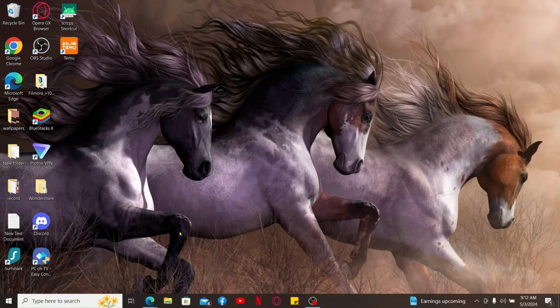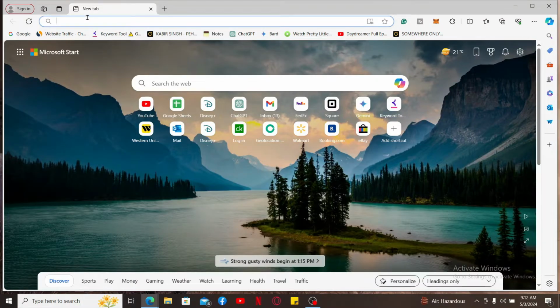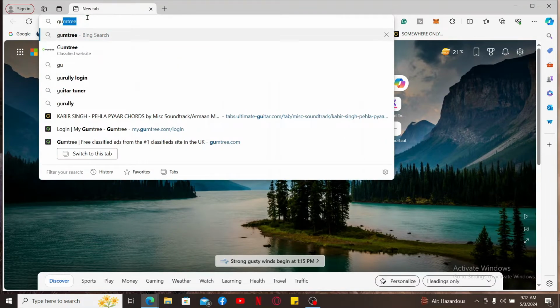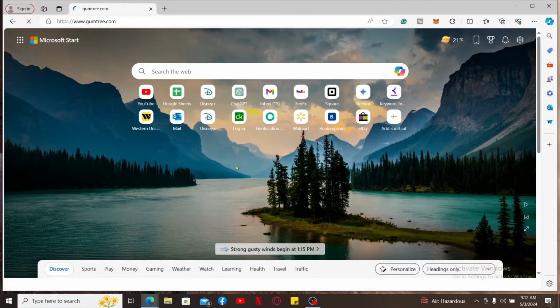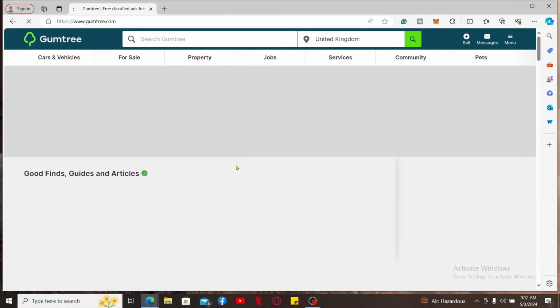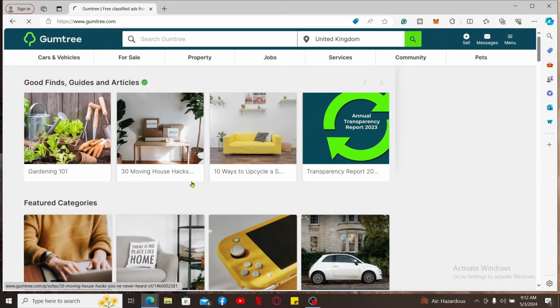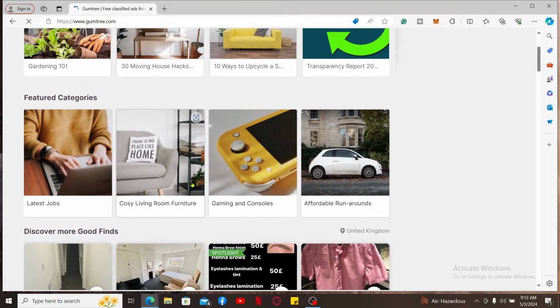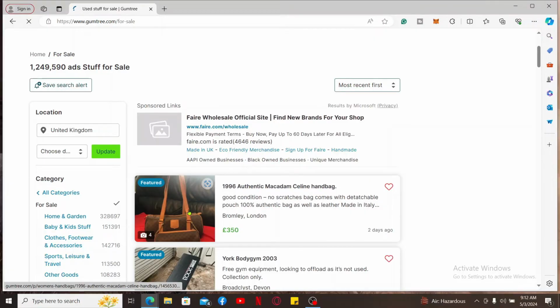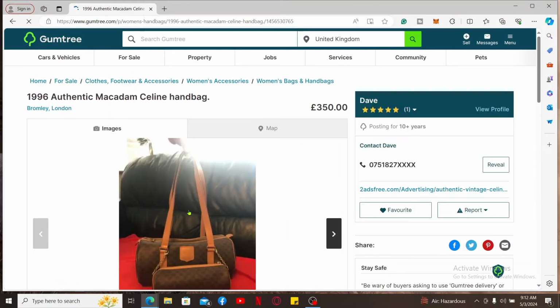Launch a web browser to begin. Now go to the URL box and type in gumtree.com and search. Also make sure that you're signed into your Gumtree account. Once you're inside the main home page, go ahead and select the ad you want to report on Gumtree. Once you find the ad, click on it to open up the ad description page.